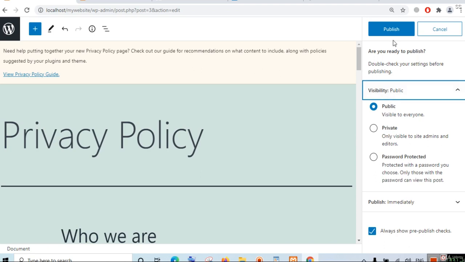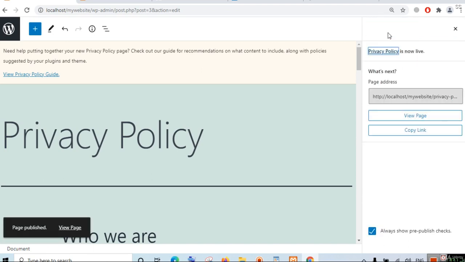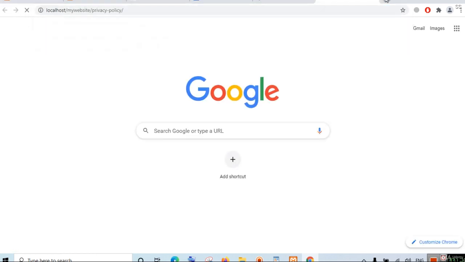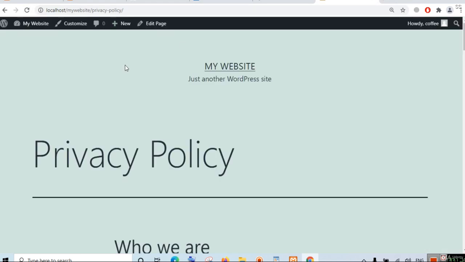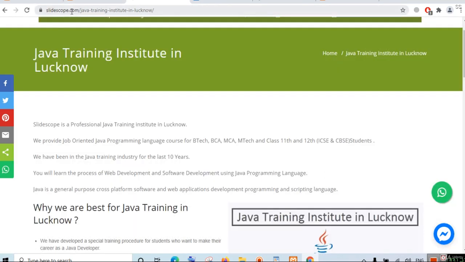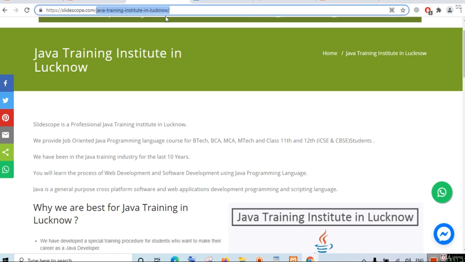Currently we will set it to public and then we will publish. And now this is the web address where our page is published. A web address is a URL, the location of where our page is located. Because we are on localhost, in the web address we can see localhost. If you are on some server, you can see this information, that Java training course, is written here. This is the complete web address of this particular page.